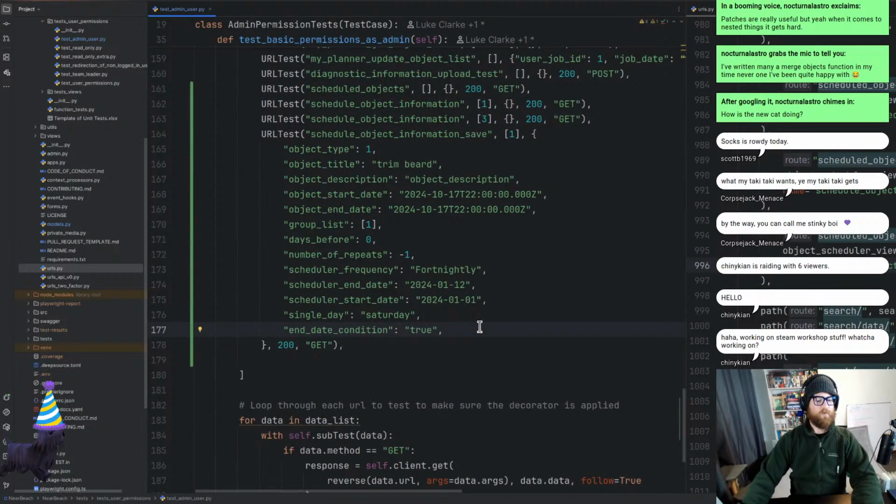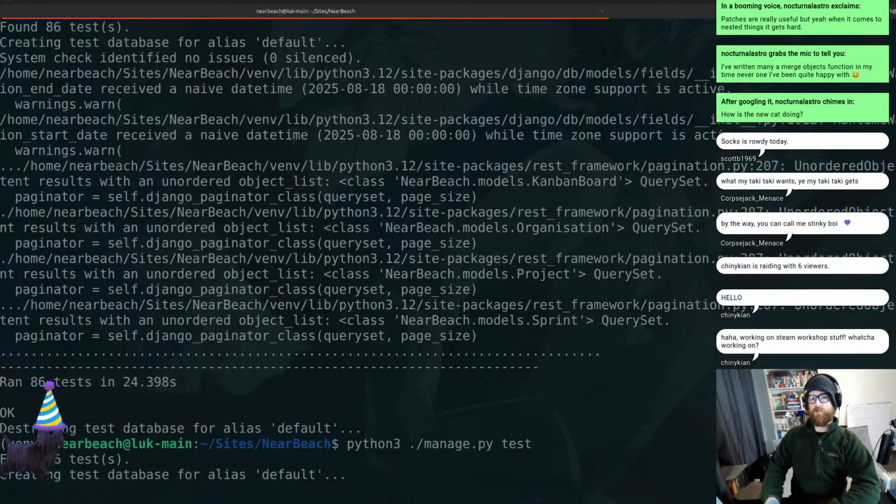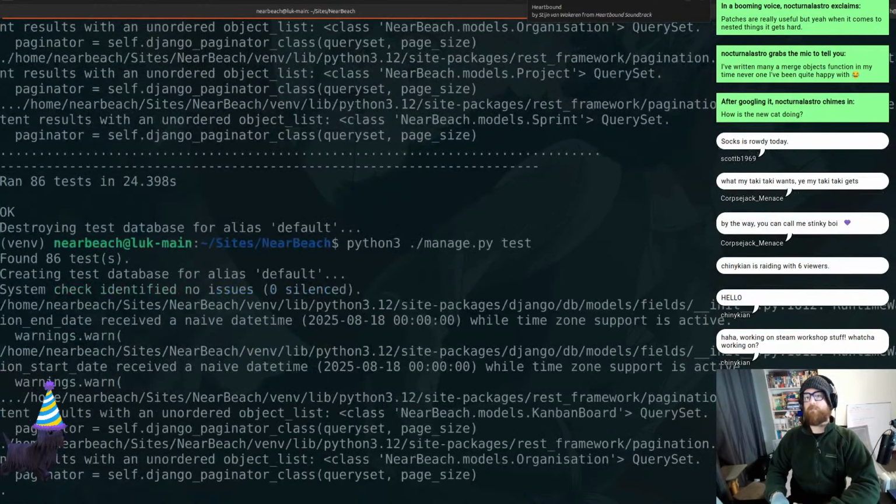Alright, cool. So, in theory, that should work. And I've got to run the tests just to make sure that it does work. Working on stream workshop stuff.